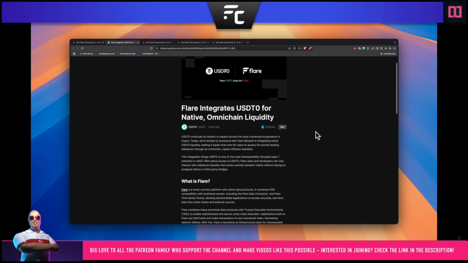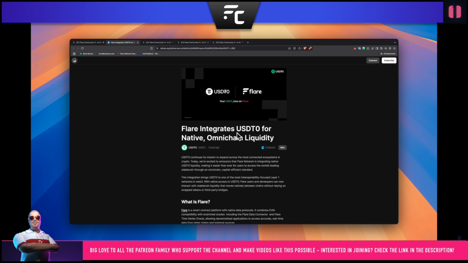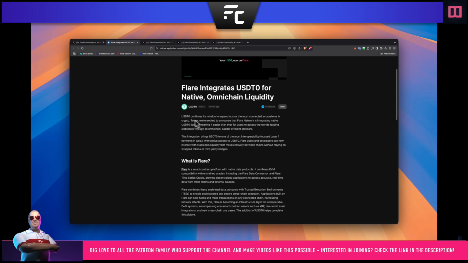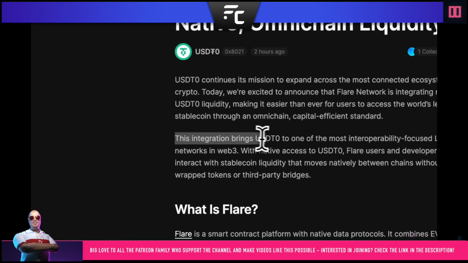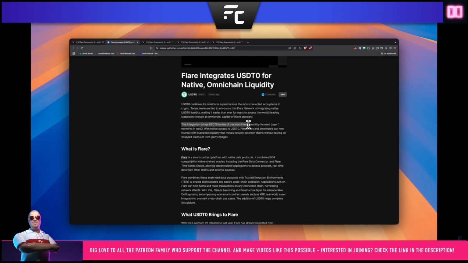So, FLR integrates USDT0 for native omnichain liquidity. USDT0 continues its mission to expand across the most connected ecosystems in crypto. Today, we are excited to announce that FLR Network is integrating native USDT0 liquidity, making it easier than ever for users to access the world's leading stablecoin through an omni-chain, capital-efficient standard. This integration brings USDT0 to one of the most interoperability-focused Layer 1 networks in Web3. That's obviously the FLR network.